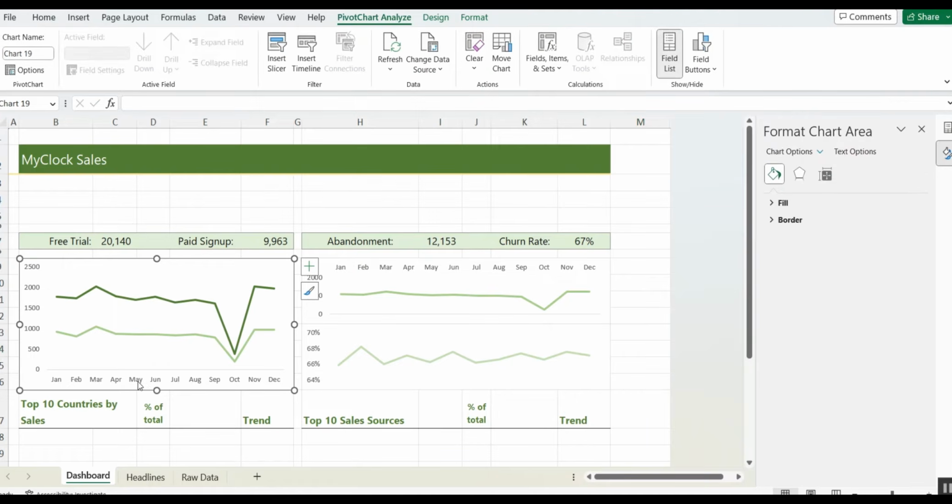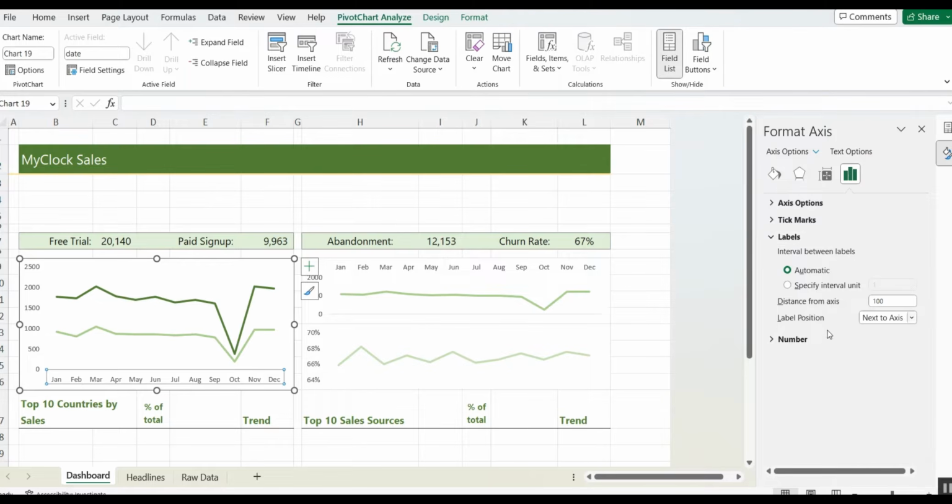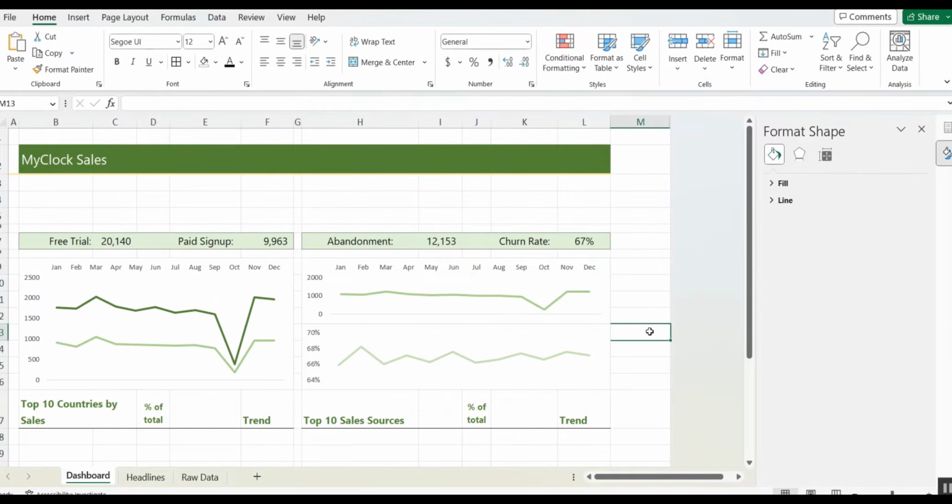Okay, likewise I will move this one as well to the top, so that we are maintaining the consistency between the charts. Okay, now this looks fine and we are done with this.